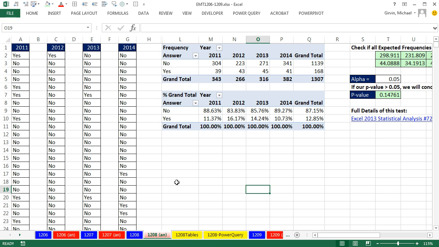Hey, in this video, we want to see how to go from four separate columns into a single pivot table to count the error rate of no error or yes error for four different years, and then calculate the proportion of errors and not errors for each one of the years.